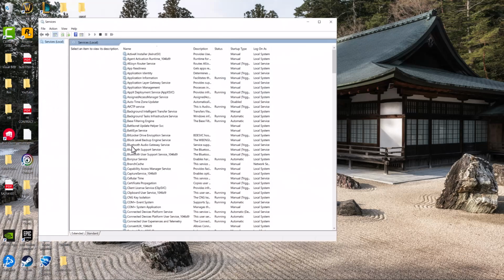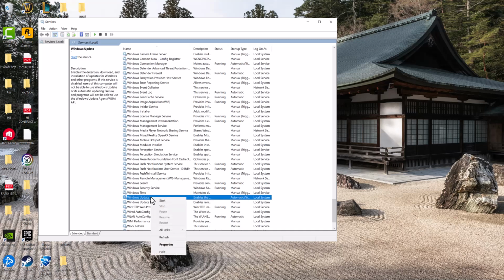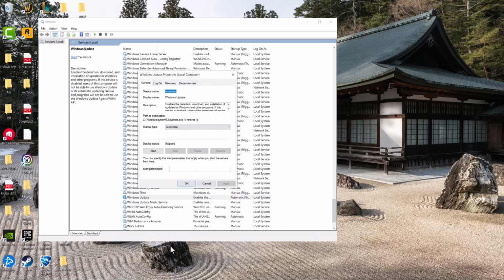In here, we're going to look for where it says Windows Update. So we're going to go to the bottom. So right here, right-click into this, go to Properties. We're going to do a few things here. First, this should be on automatic. If it's not, change it to automatic. Second, this should be started. If it's not started, press start.